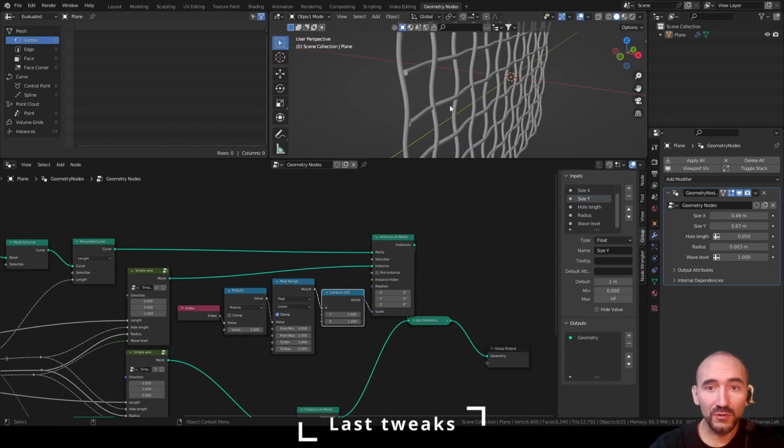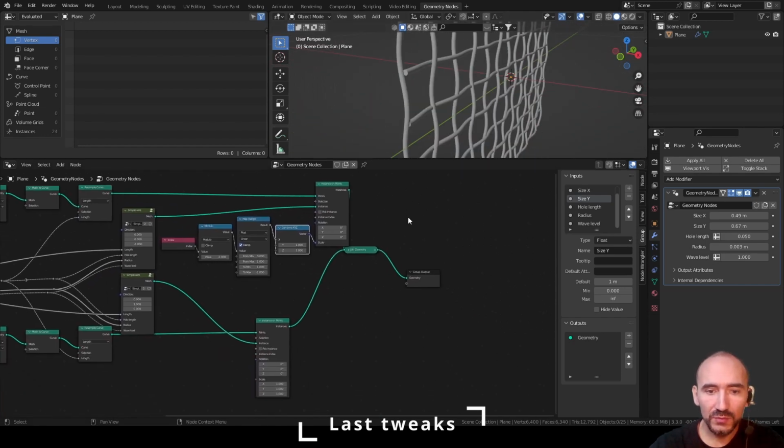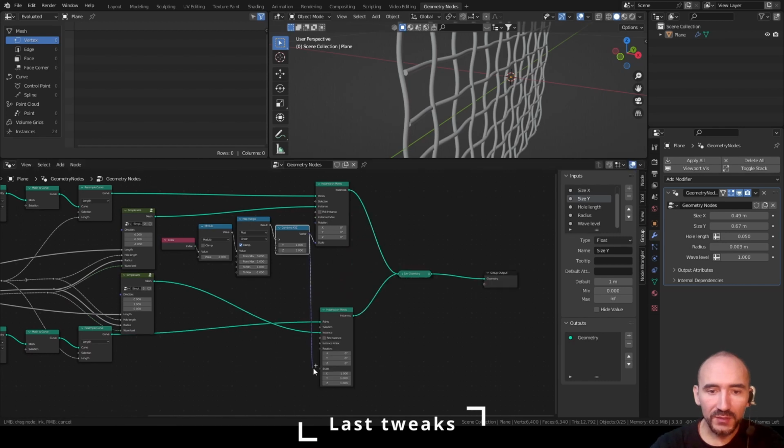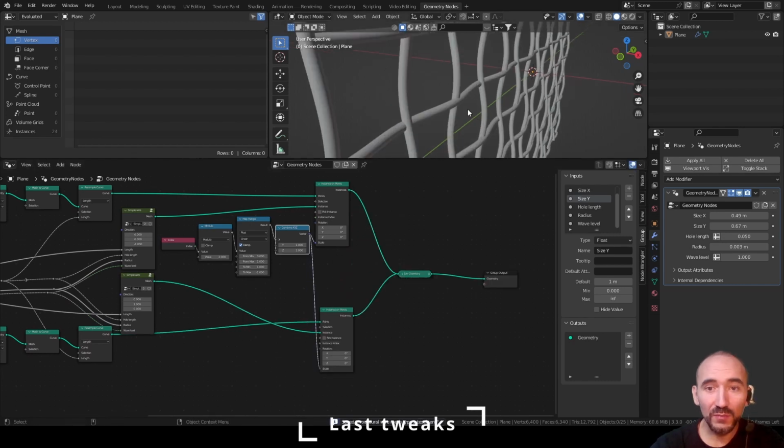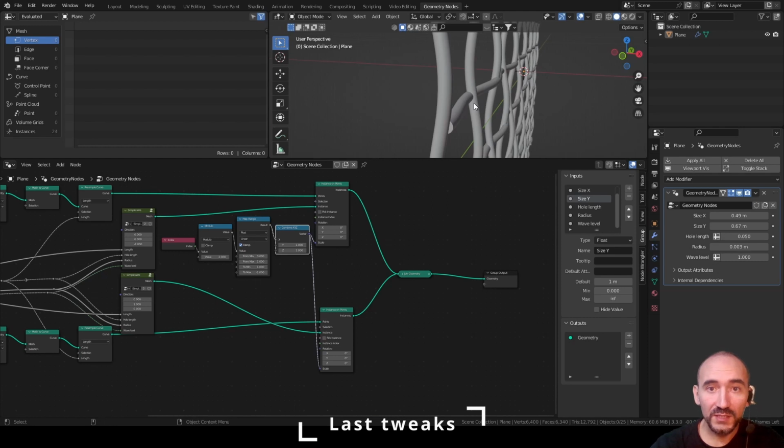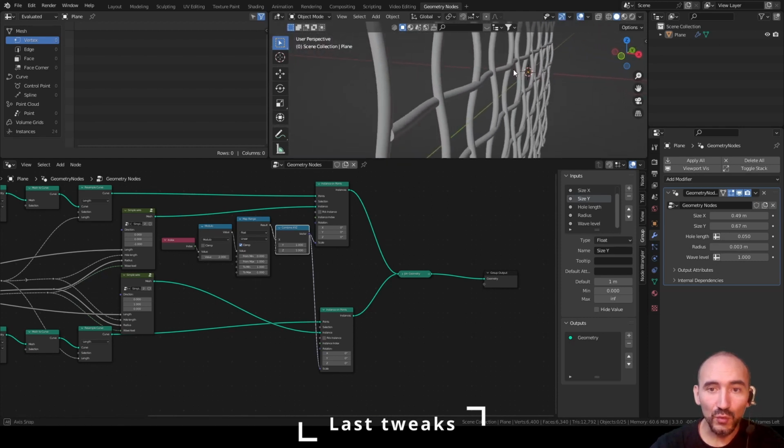The same for the horizontal lines. So we can drag these and connect the vector to the scale. But there is a problem. We have an issue, an intersection here, here, and so on. We need to invert the scale of the x axis to avoid the collision.